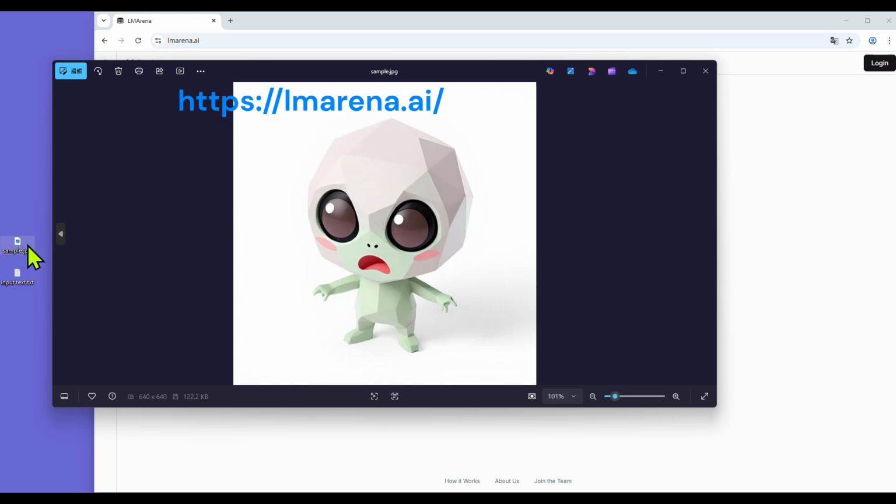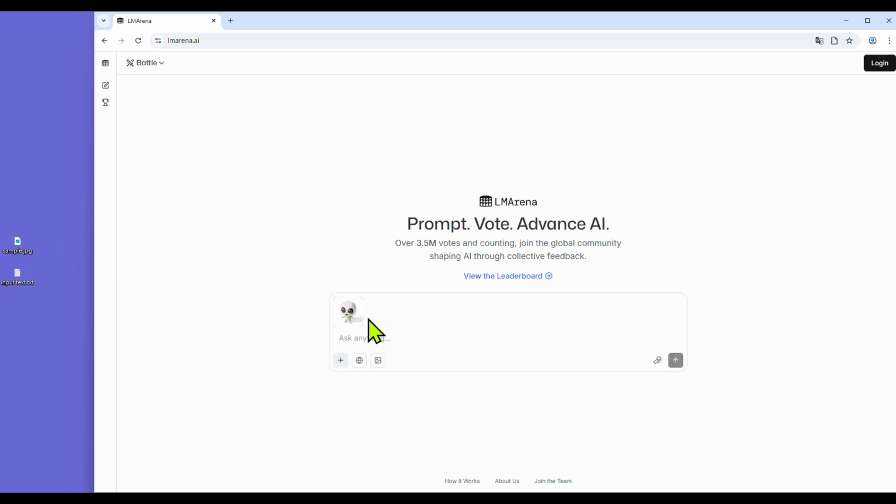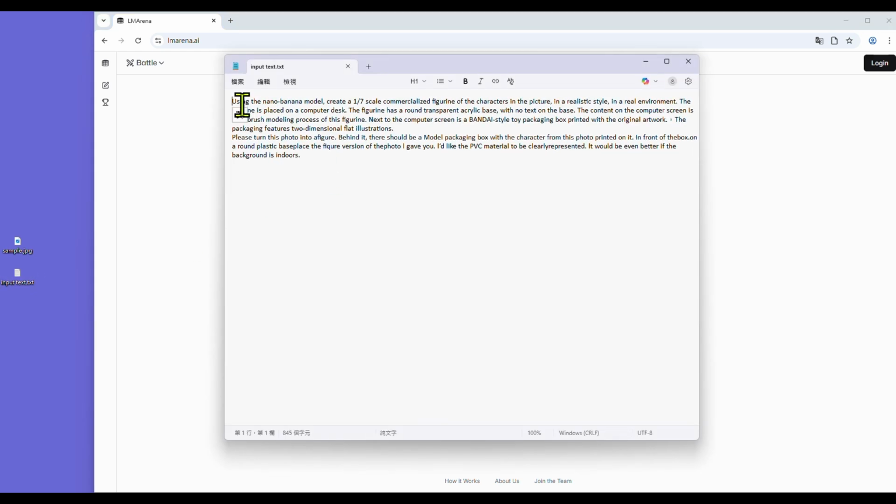Then, simply drag the image you've prepared into the box on the page, just like this. The image preview will pop up right here in the box. Then, input the content you want to convert. You'll find all the text you need in the video description below.